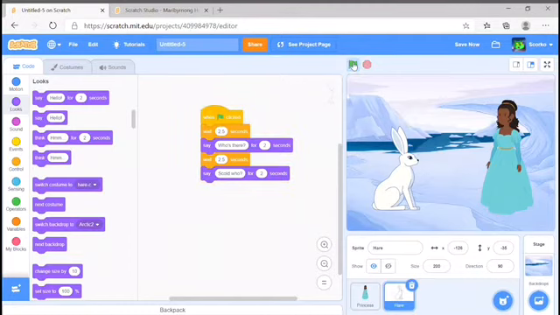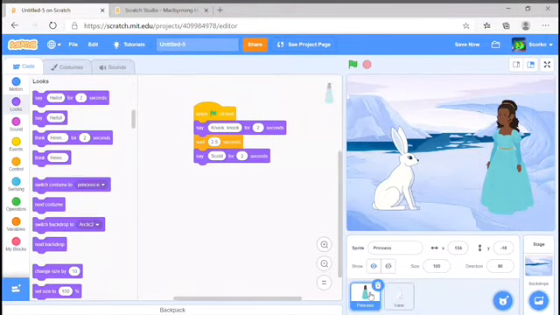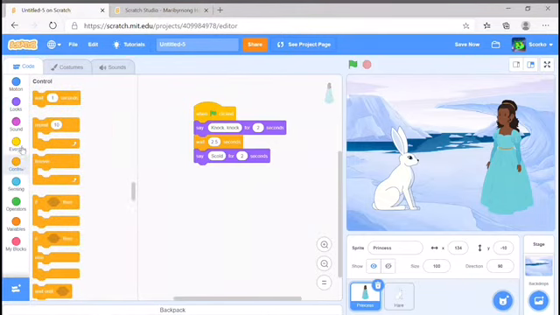Ooh, okay, we're almost there. So we need the princess to say something now. So she should wait 2.5 seconds. We're going to click on the control button again and drag over our wait for 1 second block and change it to 2.5 seconds. Whoops. 2.5 seconds. That's better. And then what's she going to say?